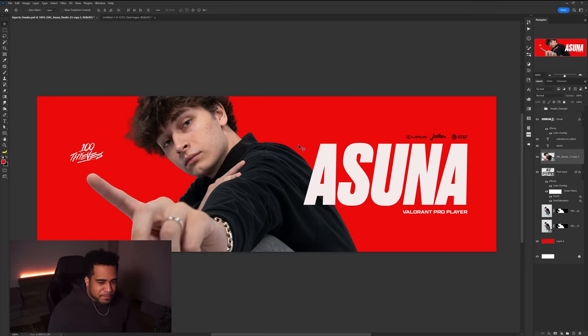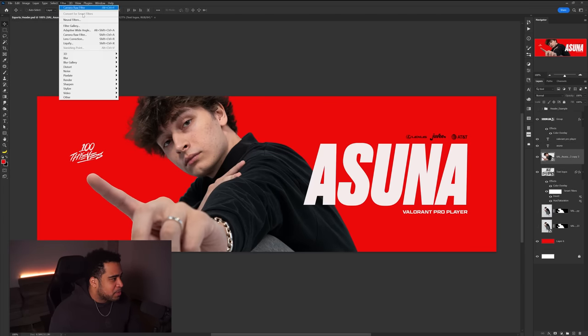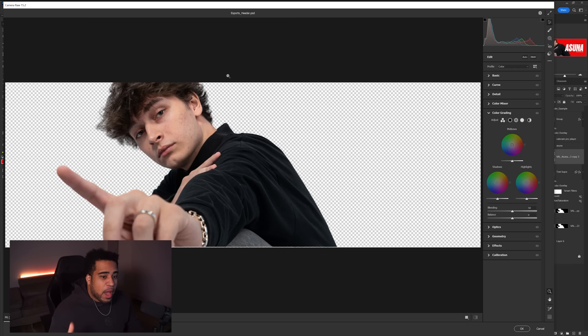Next thing, now we have all the elements on the header. We have all five things we talked about in the very beginning. The next thing is color correction, so let's do that right now. On this player photo, when it's on a smart object, I'm gonna go to filter, camera raw filter. Now, once this actually opens up, we are gonna be going under basic.